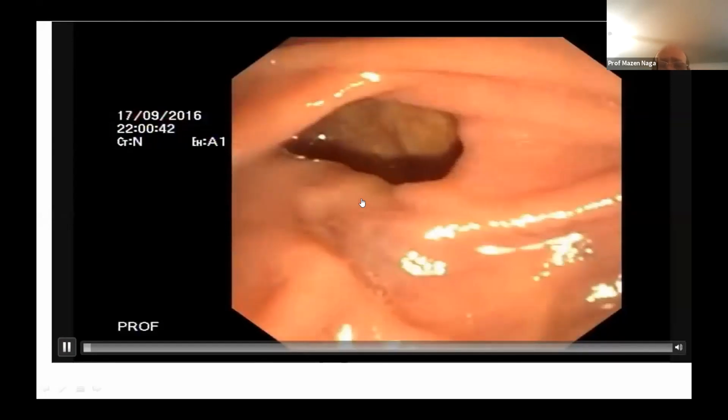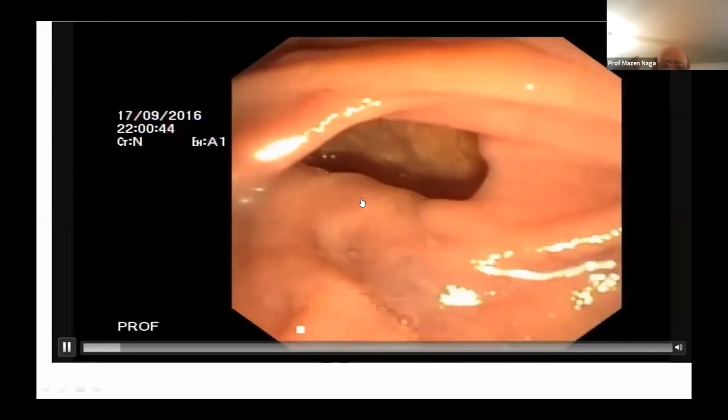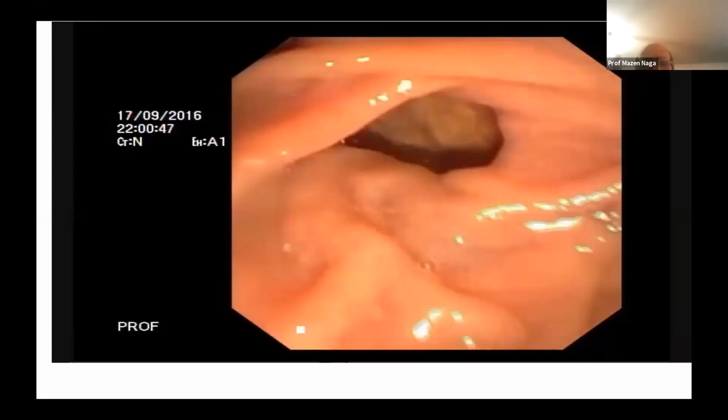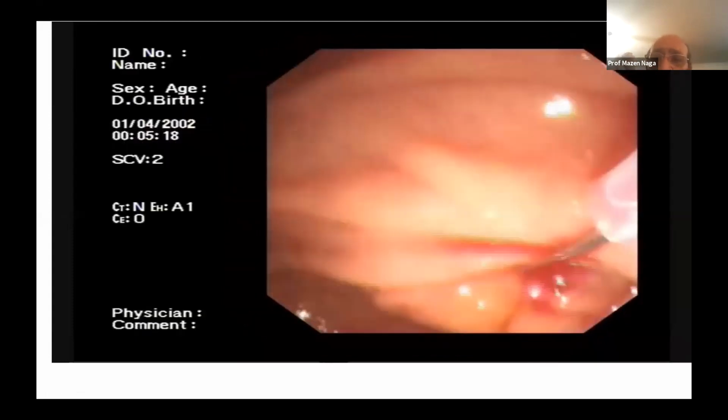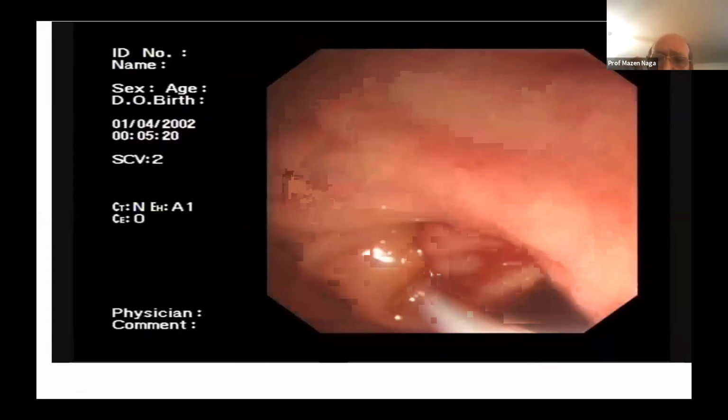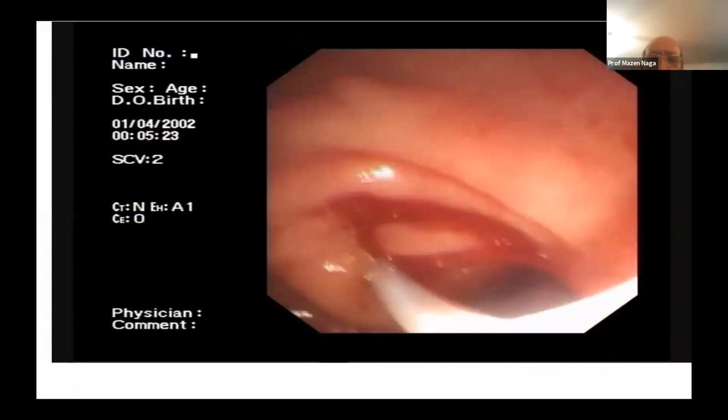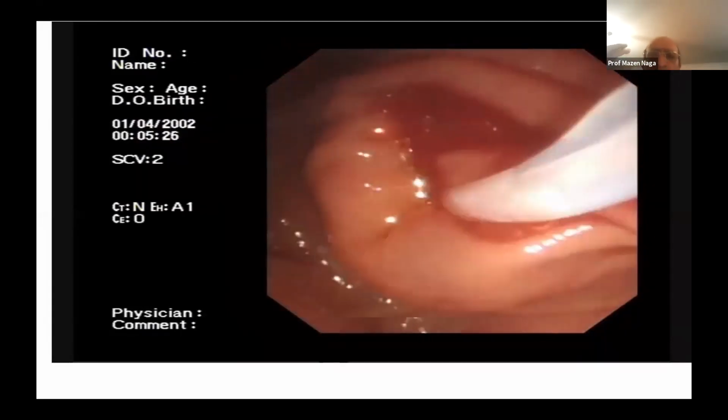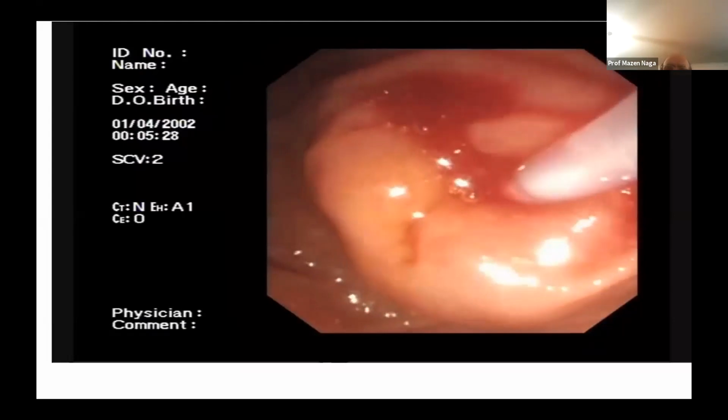Now, we get the needle to inject inside. First, we get the needle outside the Teflon, and we inject before touching the posterior wall to avoid perforation or retroperitoneal leakage and to get submucosal edema to lift the papilla outside. And then the orifice now comes in view.